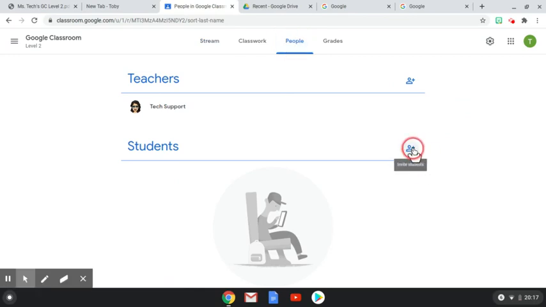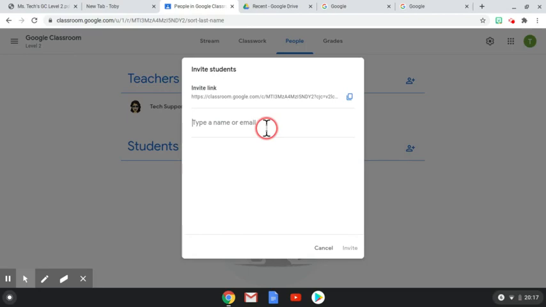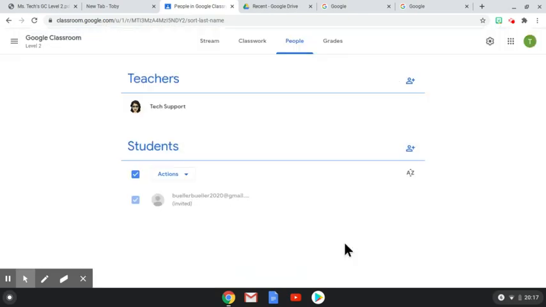And I want to add a student. This little button right here with the plus sign, when you put your mouse over it, it even says Invite Students. I'm going to click on that. And then you're going to type in their email or their name. So I made a demo account. Bueller, anybody? And so I typed in the email, and now I'm going to click on this right here. It says Bueller, and press invite. And that's all it takes to invite a student.